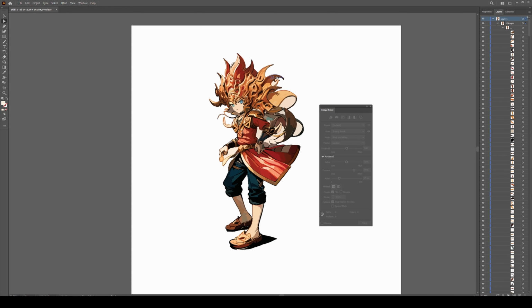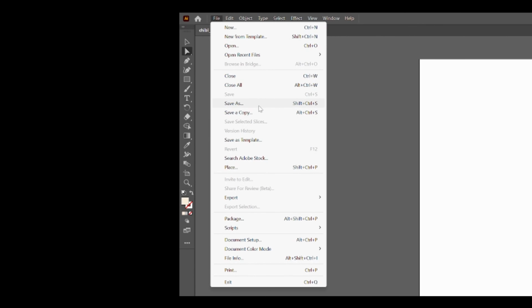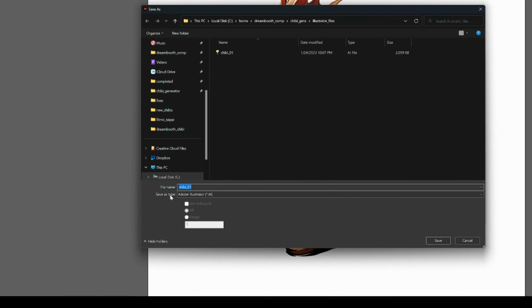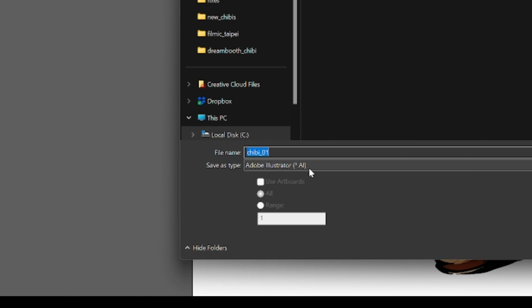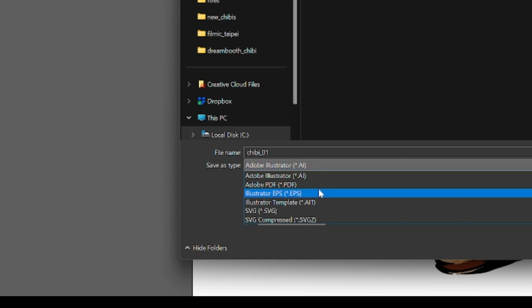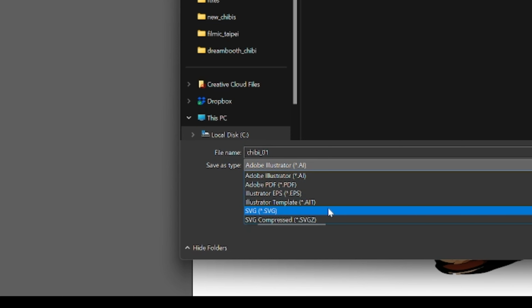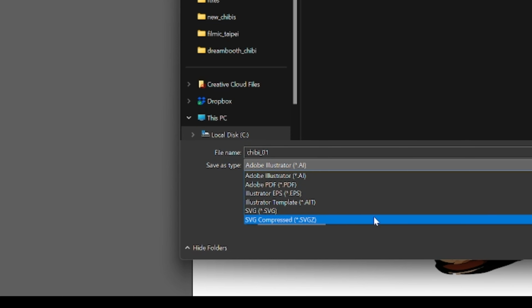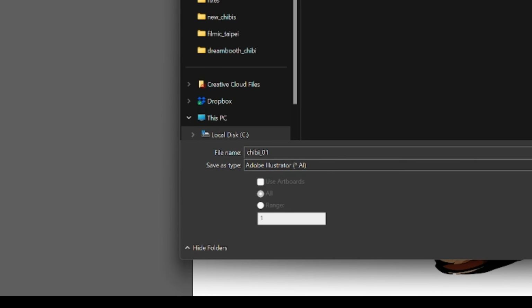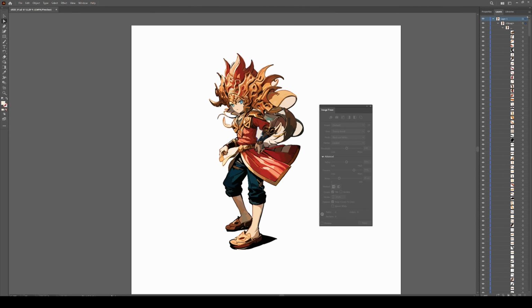And the save options I showed were for rasterized images, so for PNG, JPEG. If you want to save as a vector file, you just go to File, Save As, and down here where it says Save As Type, Adobe Illustrator .ai, you have your SVG, good old SVG, or SVGZ. So those are the two ways you can get a vector out from here. So I think I covered everything that you need.